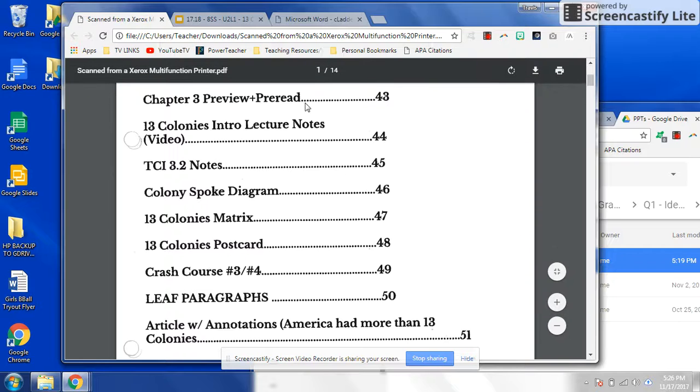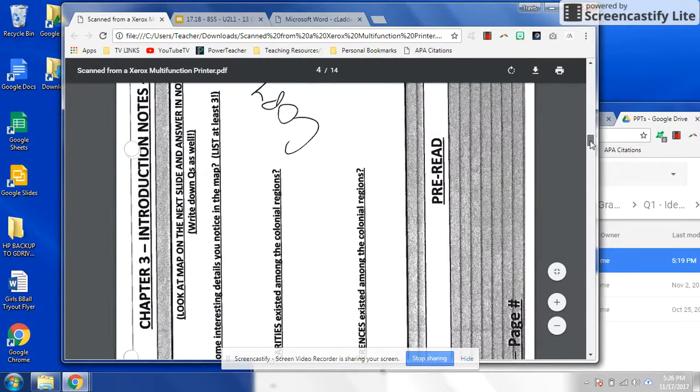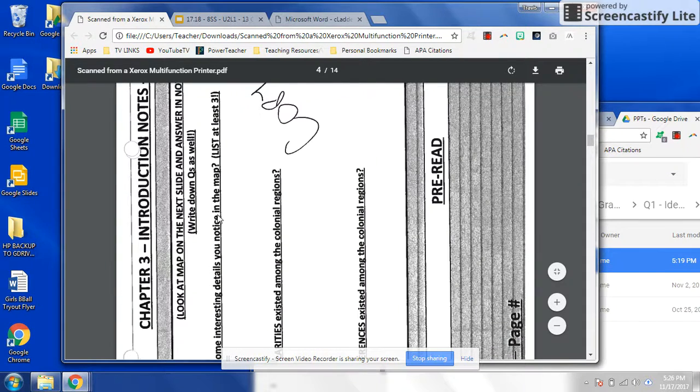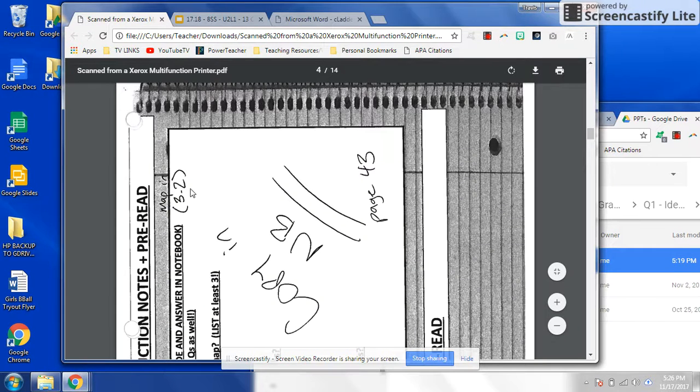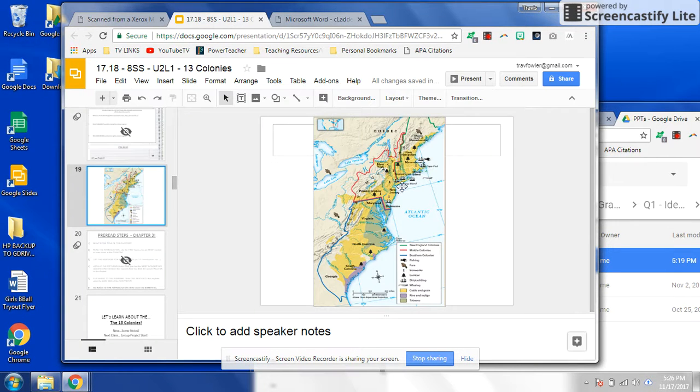Page 43 is the thing I'm highlighting right here, chapter 3, preview and pre-read. I would like it if you just copied these questions along with the answers into your notebook. What you're going to do is look at the map. It says it right here, the map on 3.2. Okay, the map looks like this. This is the map right here.